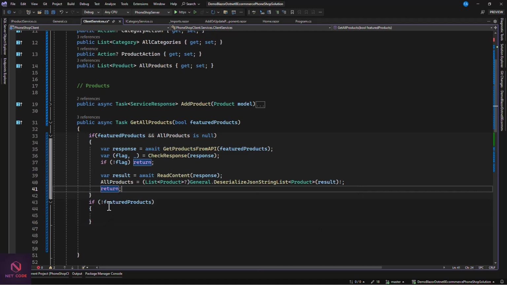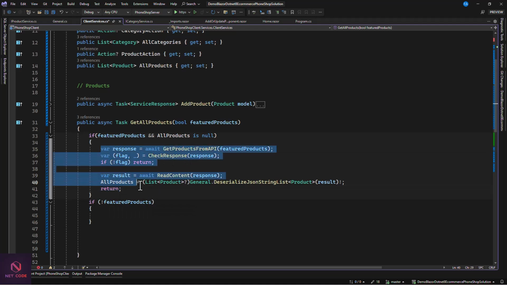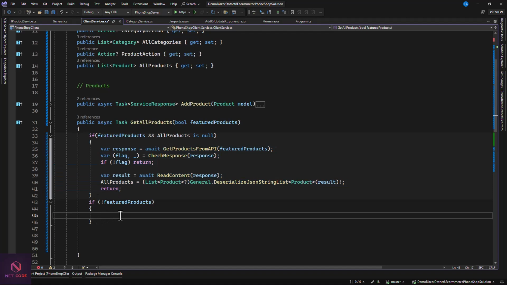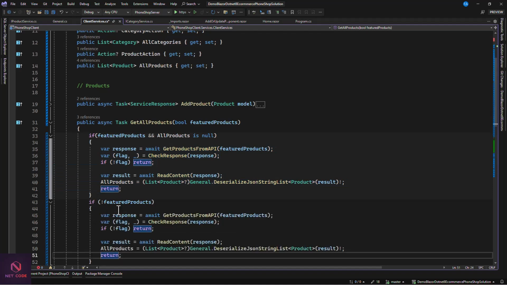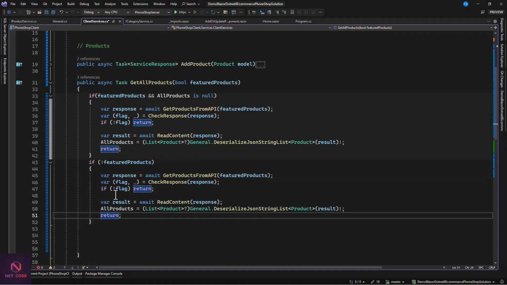Then in case this is false, what can we do? We can do the same. So we can just grab this and now paste this here. You see? And we pass in the false in here. And I'm going to pass in the object name in here.